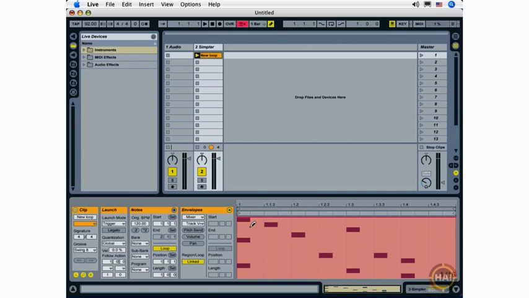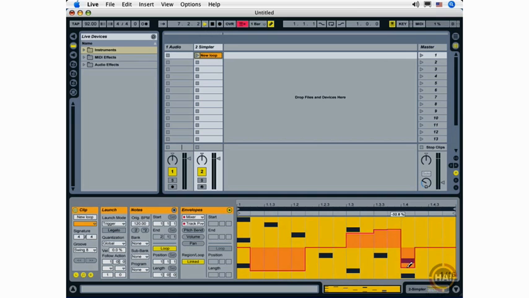We also have volume automation, which we can use to adjust the volume of our clip. And again, select the loop brace and hit delete. And panning, which works exactly the same as the panning that you saw when working with audio clips.